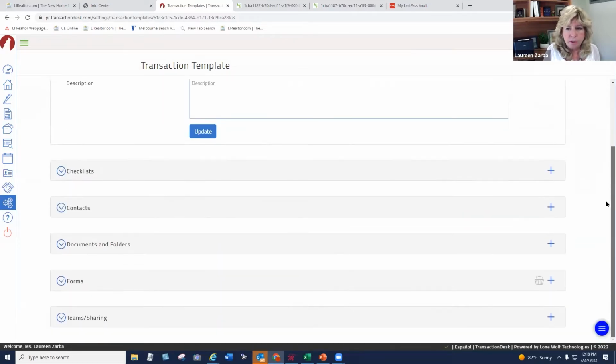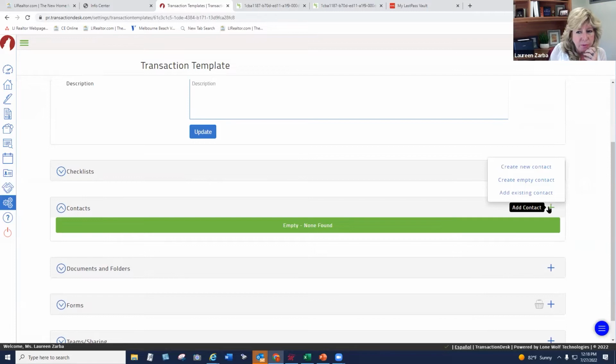I don't use checklists in here. I don't know if anybody does, so I'm skipping that. Maybe I work with the same person in every transaction. I could add them in here. If I wanted to, I could add maybe an attorney or something that's always there automatically. I'm not going to do it, but you can do it.